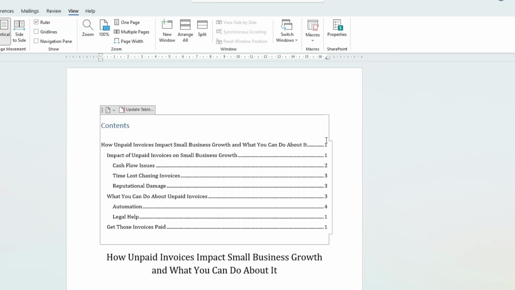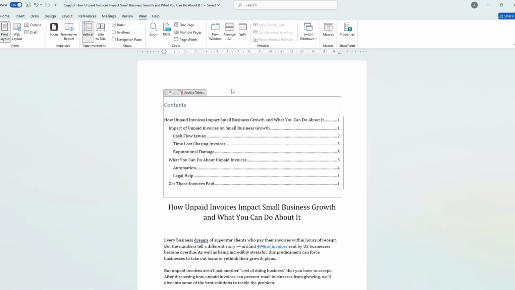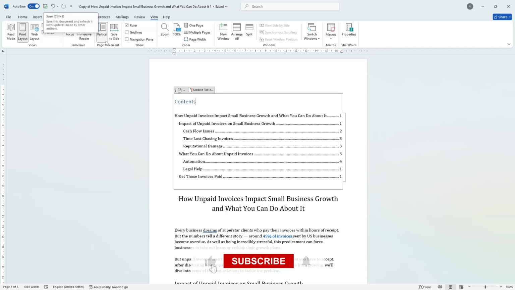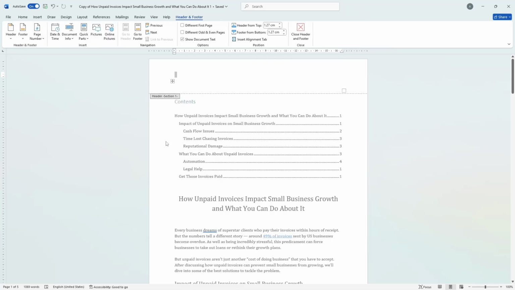Once you have positioned the tab stop correctly, check if the numbers are now properly aligned. If necessary, adjust the tab stop slightly until everything looks right. After making these changes, save your document to keep the new formatting. This method ensures that your table of contents looks neat and professional, with all page numbers aligned correctly to the right.